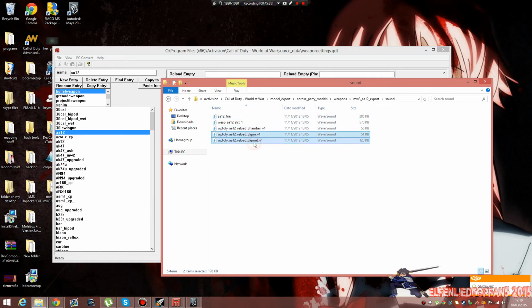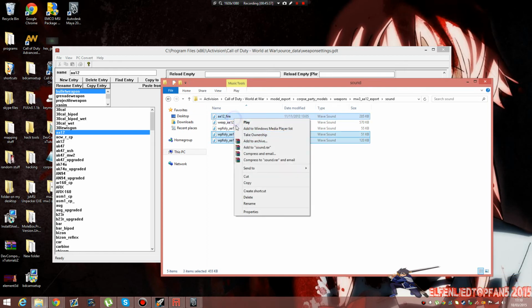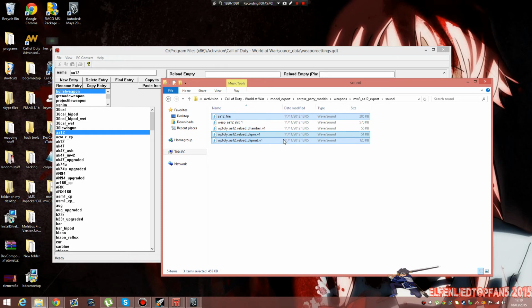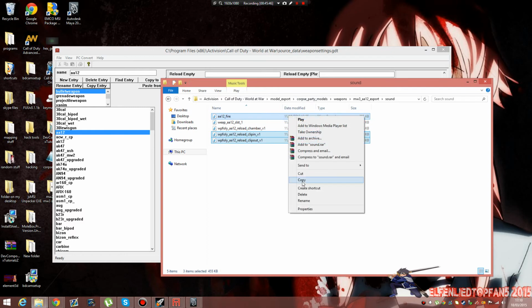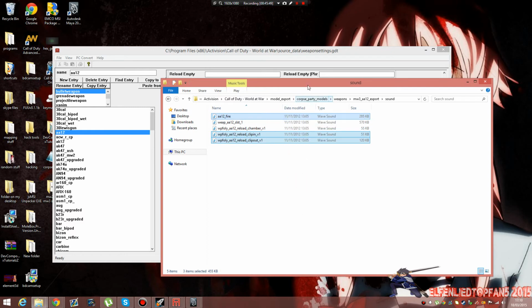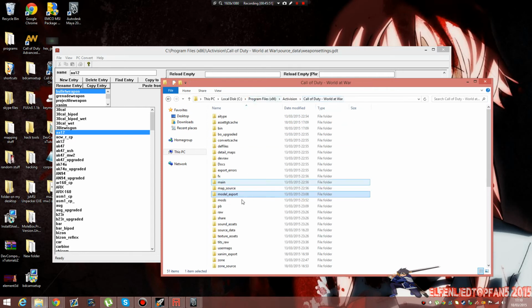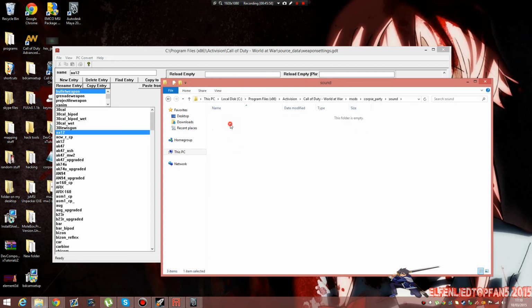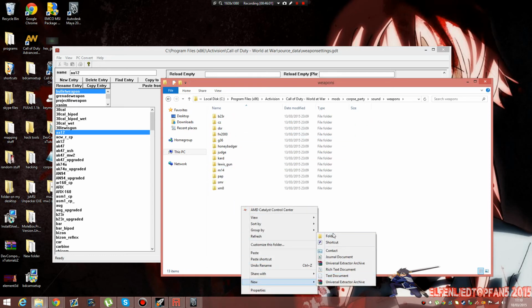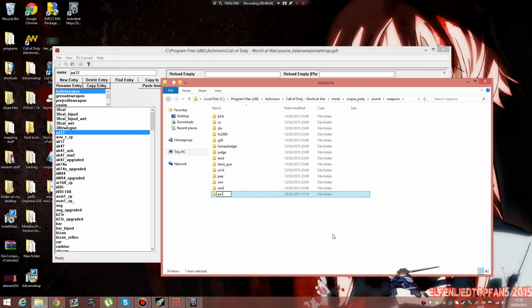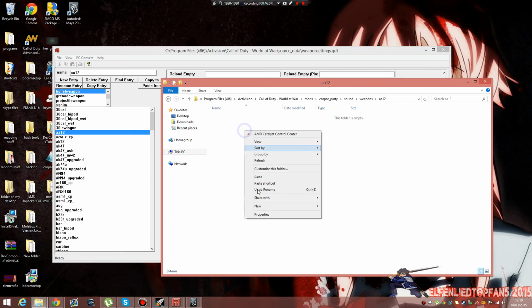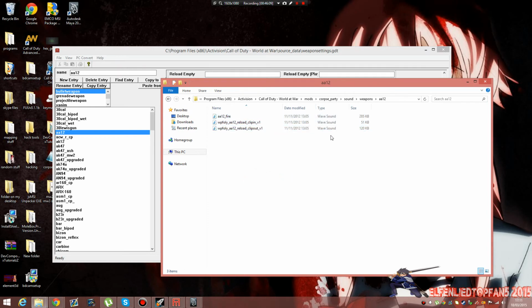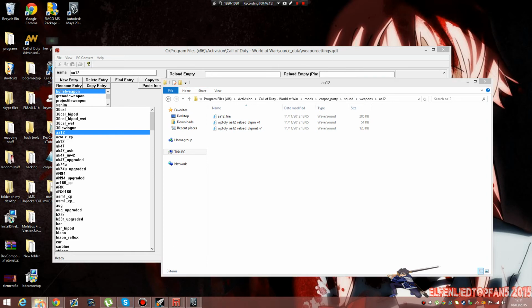So the chamber, obviously, when I do the reload empty is when the chamber happens. Also on the first raise, I think the chamber happens too. So what we're going to do, we're going to copy these, and I'm going to put them in raw mods, corpse party, sound, weapons, and a new folder, Aa12, and I'm going to plonk them in there like that. And then from here, I am going to make the sound aliases.